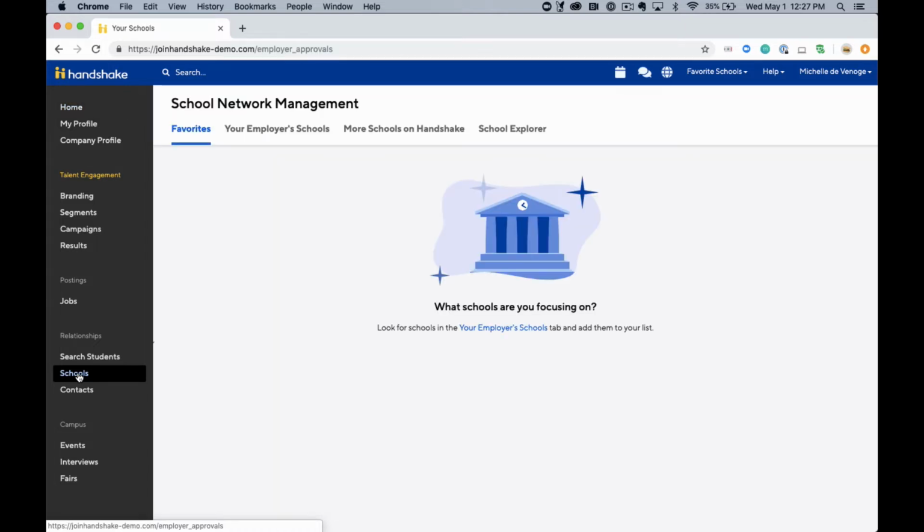There are 4 tabs within the School Network Management section of Handshake. The first one is Favorites. When you first set up your Handshake account, the Favorites tab will be blank. This is where you'll add the schools that you as a recruiter recruit from. This will probably look different from the full list of schools that your employer is approved at. We'll walk through the differences in a second.